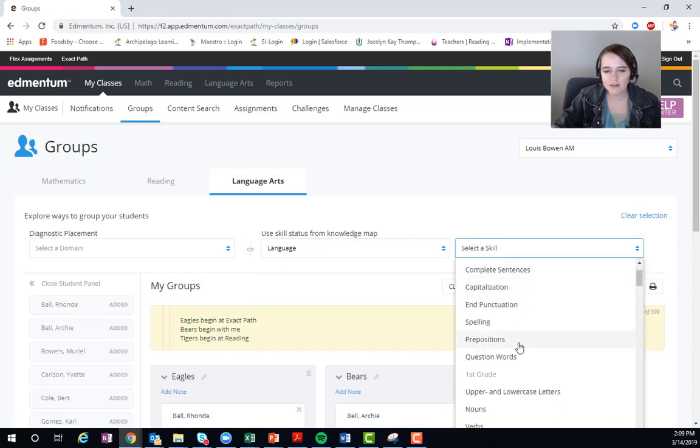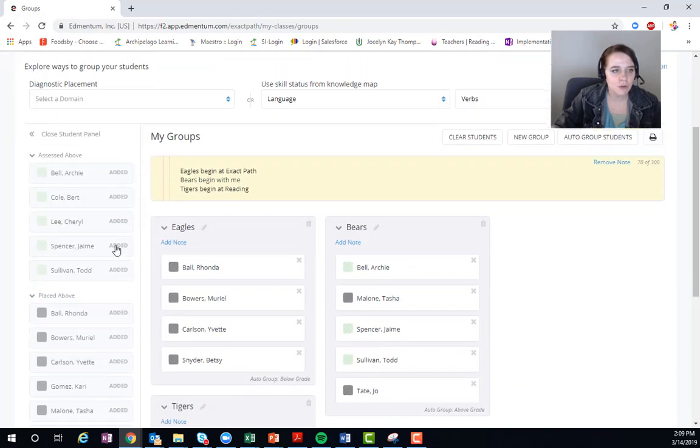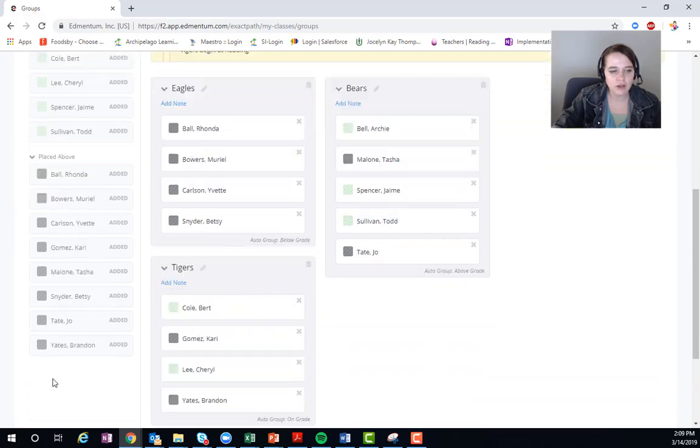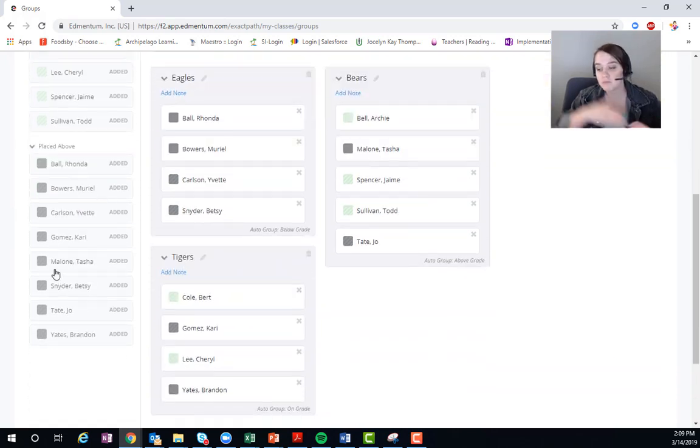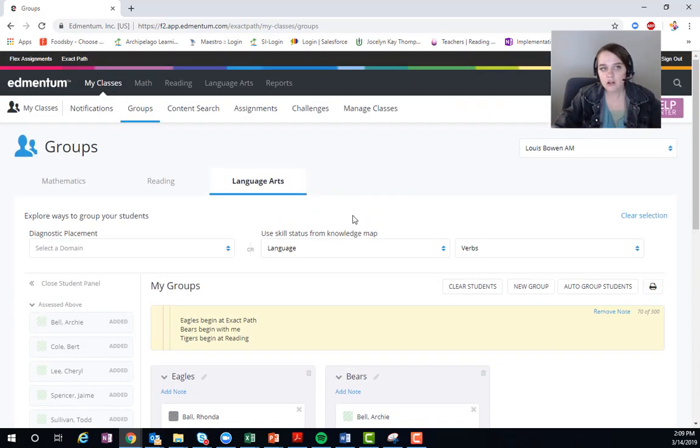I'm not going to have necessarily the same sort of grouping here because I just have the diagnostic here, but I could even just do it by verbs. So I could say, hey, in verbs, these students have all assessed above, these students have placed above. Placed is just the teacher manually moved them. So, however you would like to do that, all of that is available for you.